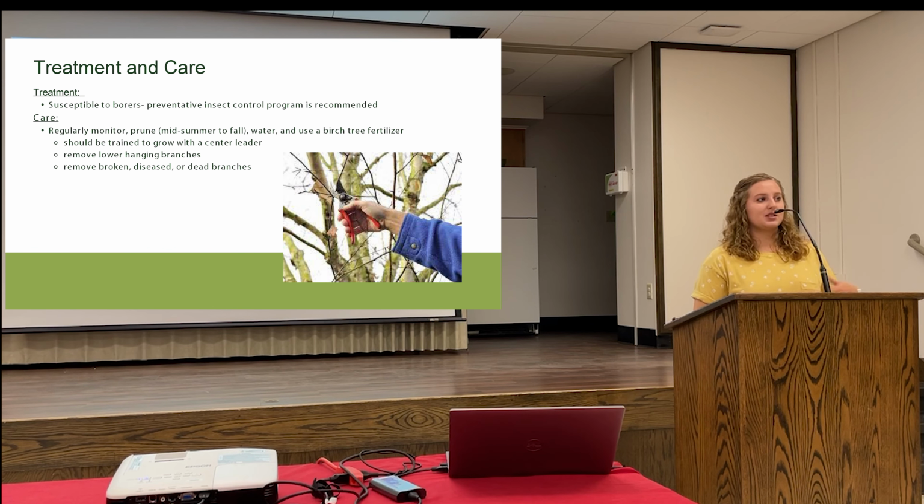So birches like to be trained to grow with a center leader. So that's the branch extending in the very middle of the tree. And that's usually taller than the rest. So that's why it's called a leader. And then removing the lower hanging branches is also really important, so you aren't knocking into it with a lawnmower or anything like that and creating those wounds. And removing all of the broken, diseased, and dead branches is really important as well.